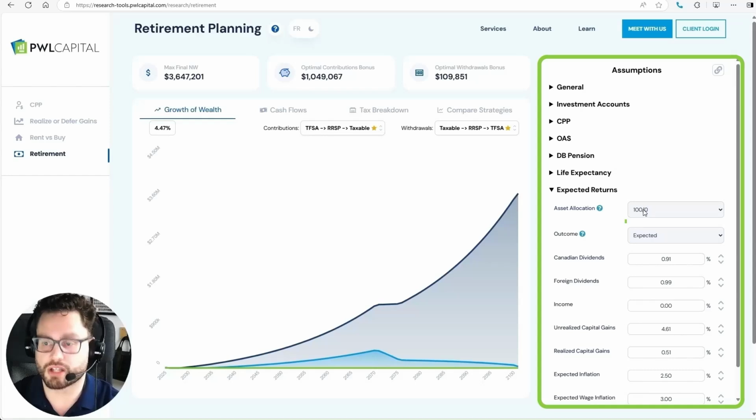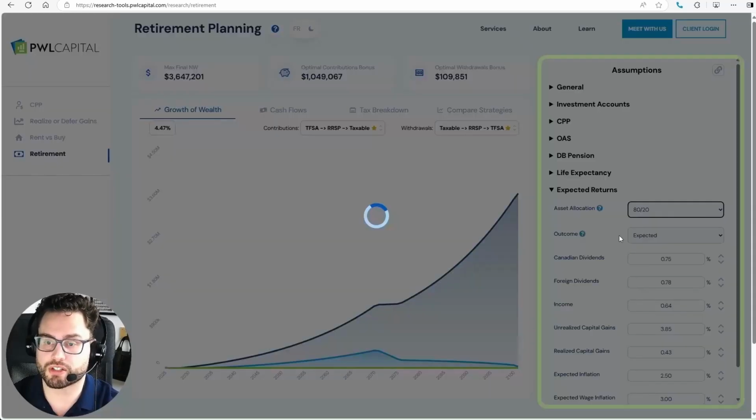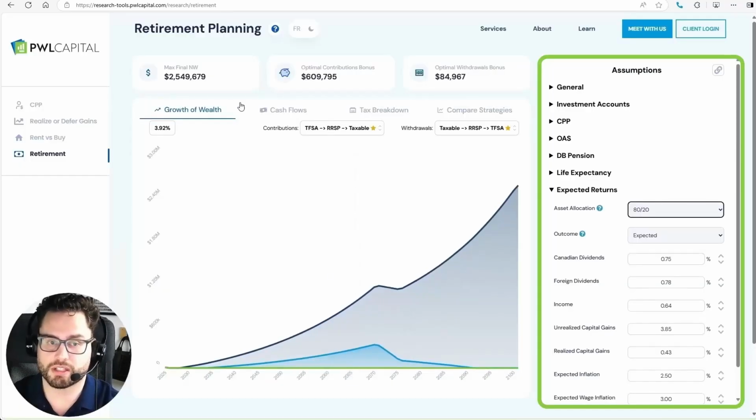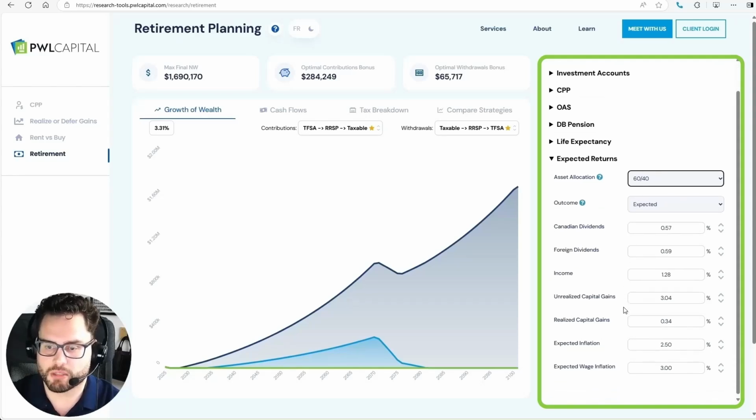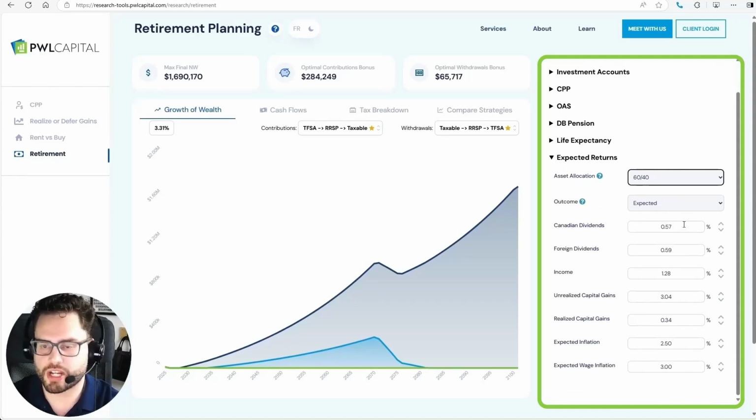So by default, it's 100% equities, but you could easily change that to an 80-20, and you can see the impact on the financial plan. You could change it to a 60-40. Whatever asset mix suits your risk profile should be what you use in this field. And it pre-populates here. Now you can change these values if you deem that's appropriate. For most people, I would really recommend just sticking with our default assumptions based on your asset mix.